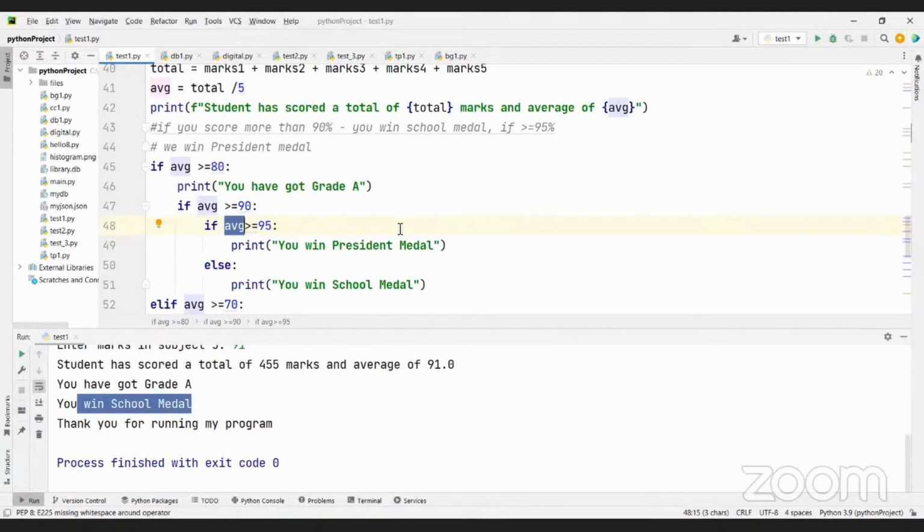But if not, and I'm still inside the 90 block, you see this else is inside this inner if. That means this else is still inside this. That means you come to this else only when you have scored greater than or equal to 90, but less than 95. Correct? That's when you come to this else block.